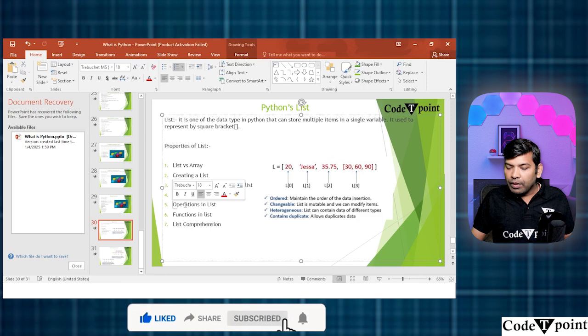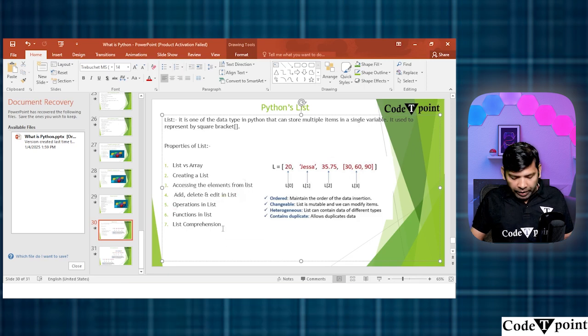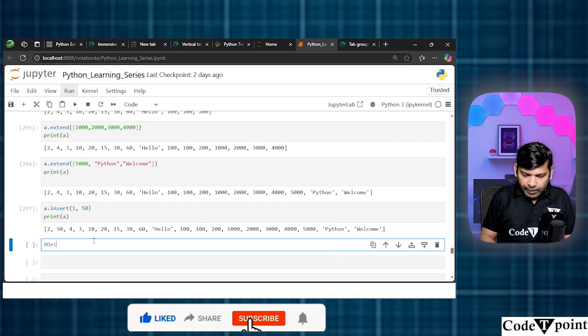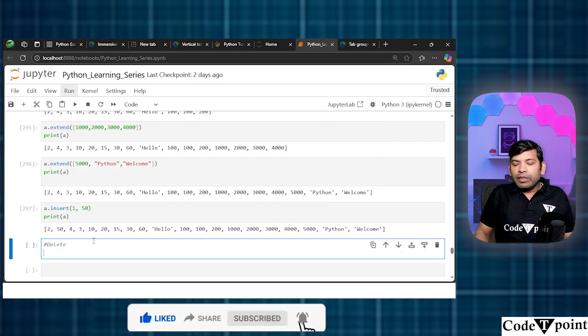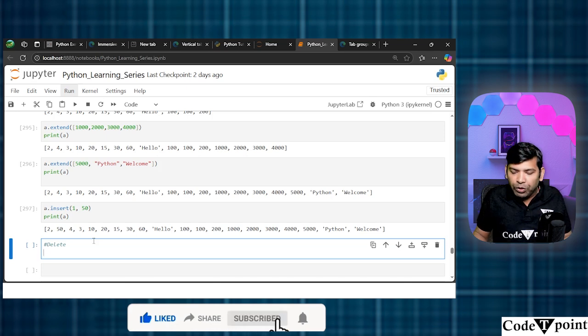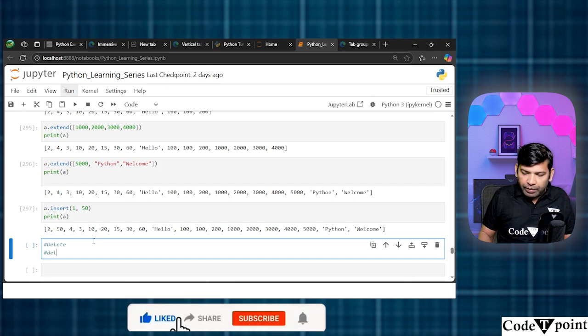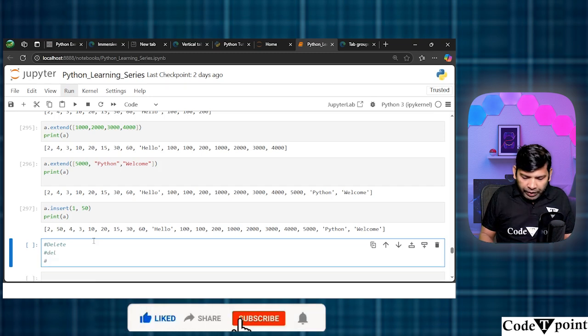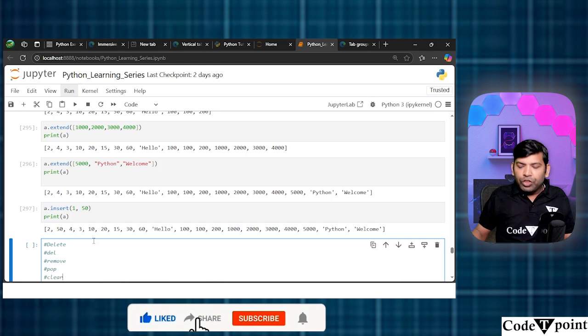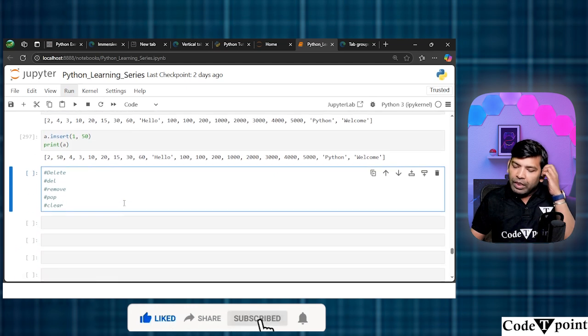which is delete and edit in list. So let's go to the delete. Since we have already added elements, the next step is, can we remove the elements from it? The answer is yes. By using some of the functions, for example, we can use del, we can use remove, we can use pop, and we can use clear. So by using these 4 functions, we can perform deletion operations.